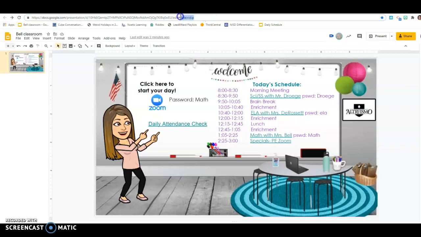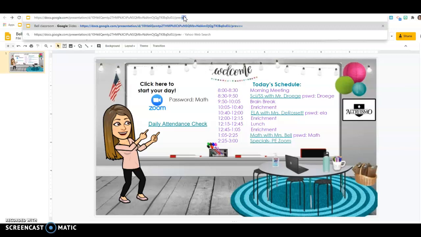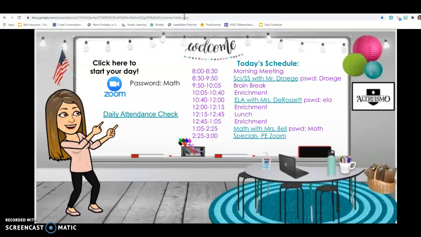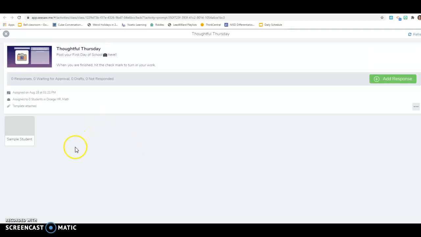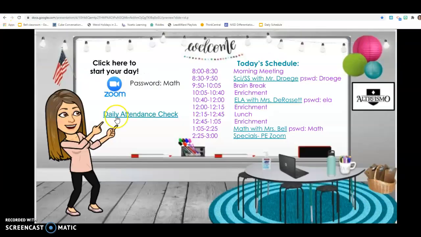So what we're going to do for the preview link is take the word edit and anything after, and type in the word preview. That means that students are going to see it like this, and all of these links are clickable. So you can see this attendance check is taking us directly to the student's attendance. So all these links are clickable.